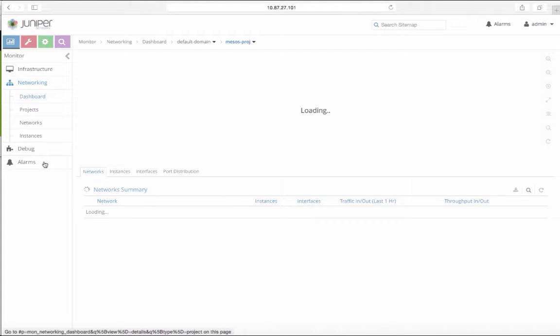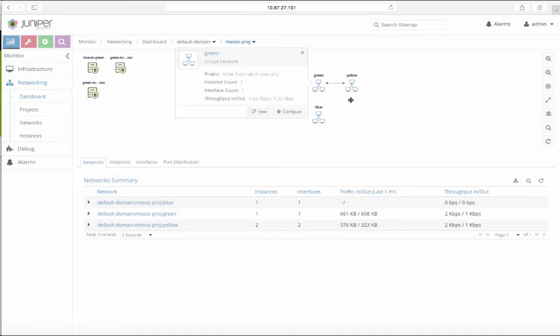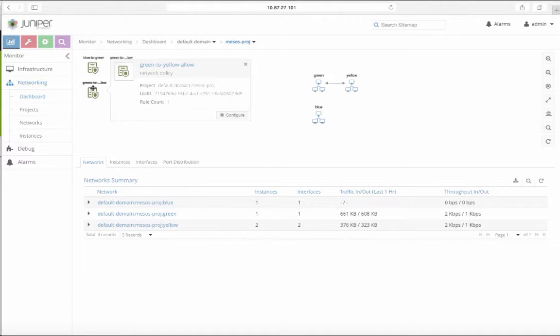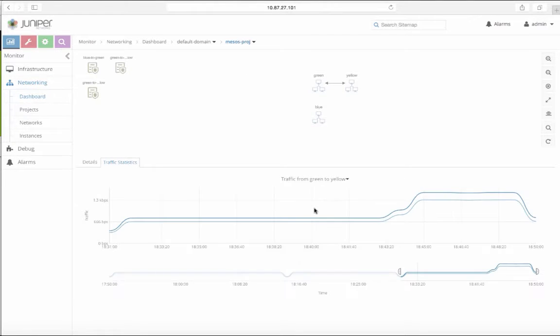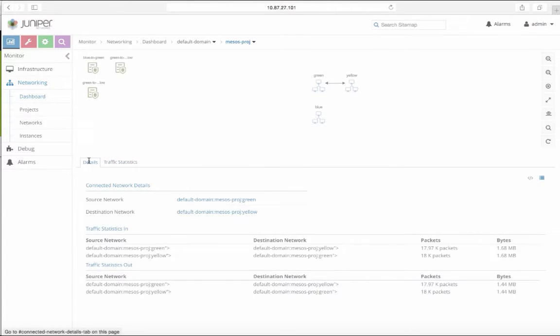Now let's take a look at the policy and traffic statistics. So these are the 2 networks, green and yellow, and this is the policy that we applied. Now if we click on the arrow between green and yellow, we will see the traffic statistics. So this essentially is the ping traffic, and here we see the source and destination network.